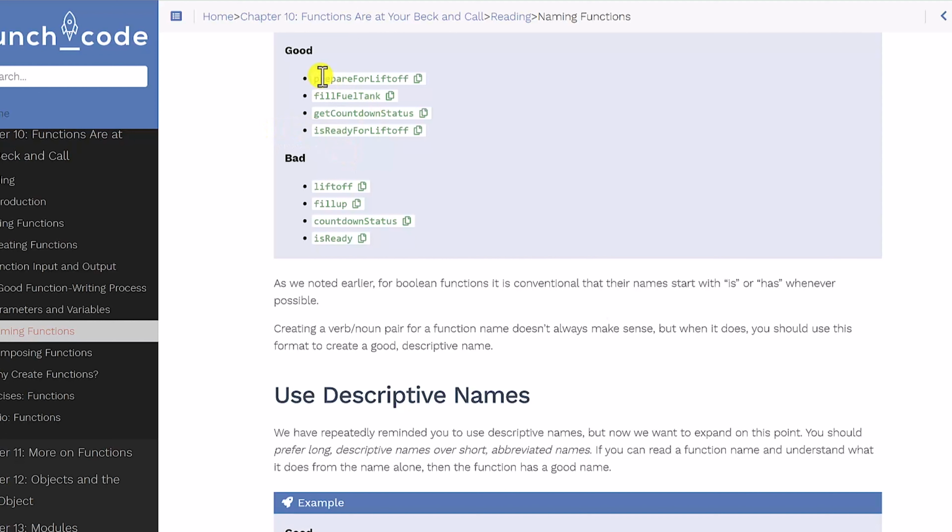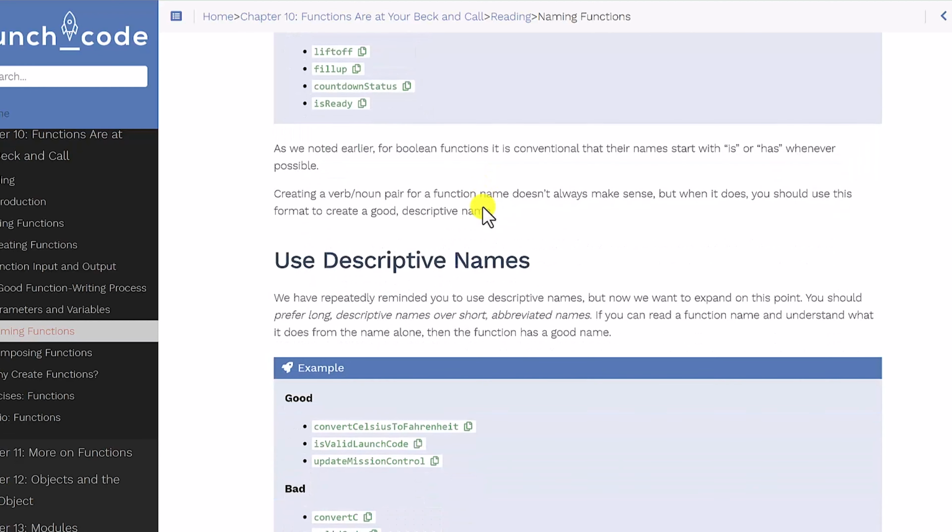It's okay to make your functions descriptive. Sometimes this can be a challenge trying to figure out a good function name, but the more you do it, the more you're going to understand how to write good function names and good variable names. As we noted earlier, for Boolean functions it is conventional that their names start with is or has whenever possible. Creating a verb noun pair for a function name doesn't always make sense, but when it does, you should use this format to create good descriptive names.